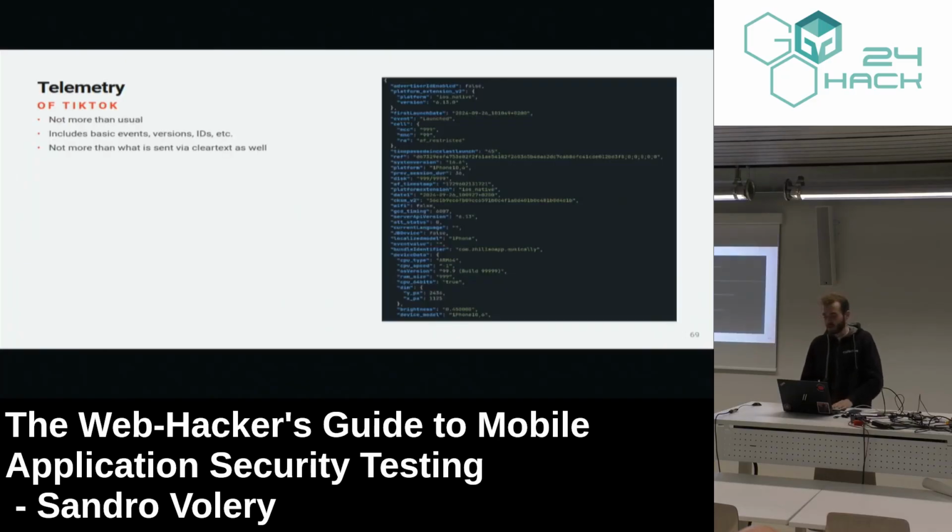Moving back to the slides to wrap this up. So what's the actual outcome of this? TikTok doesn't do much more telemetry than what's expected. They also don't send encrypted data that's not already contained within the unencrypted clear text traffic anyways. So it's just going to be basic telemetry, events, versions, and IDs, etc.